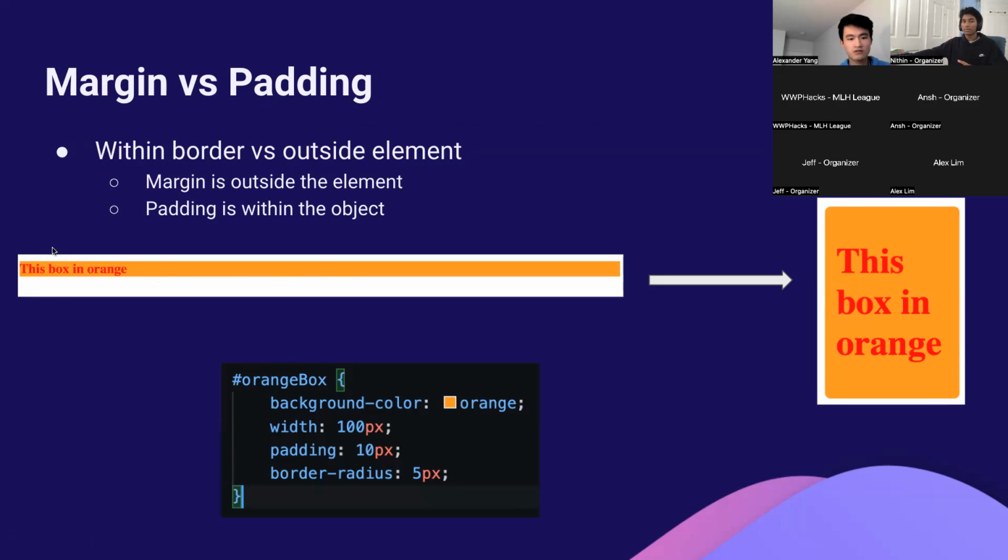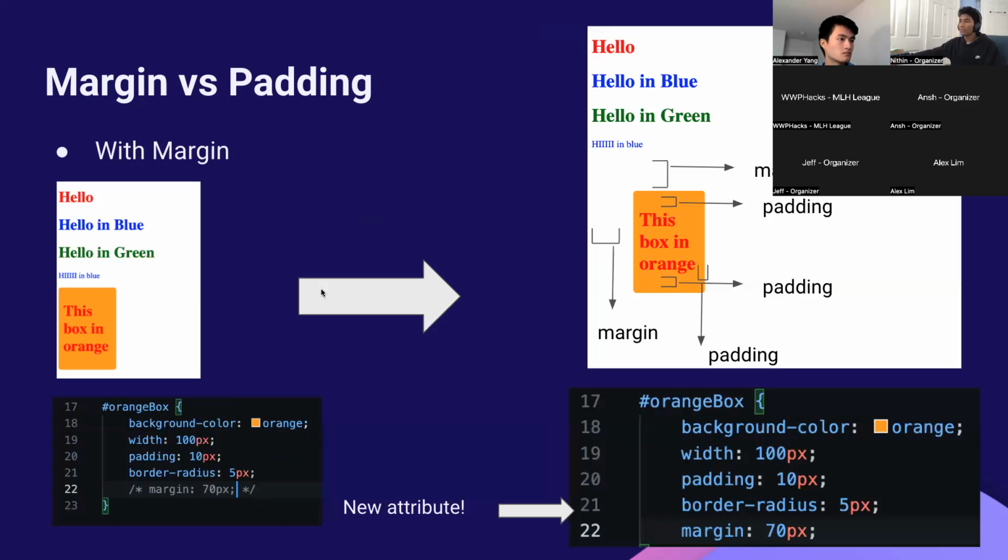So I think first off, we should, sorry, Nathan. First off, we should clarify that margin and padding are both to add space, either within or around an object. So it's all about spacing here with margin and padding. Right. It's all about spacing. That's true.